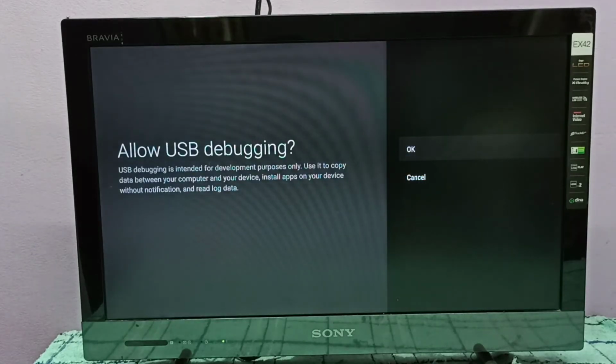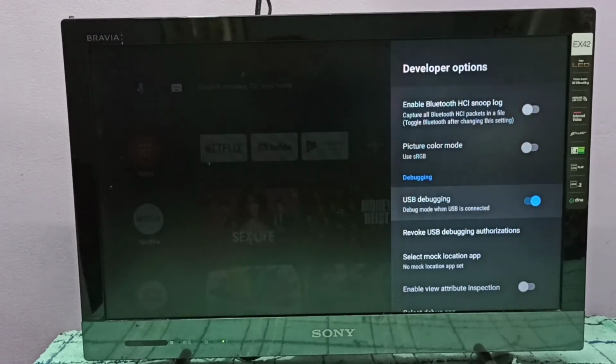Then enable USB debugging mode. Press OK. So now I enabled USB debugging mode. If we want to disable USB debugging mode, again press select button and disable it.